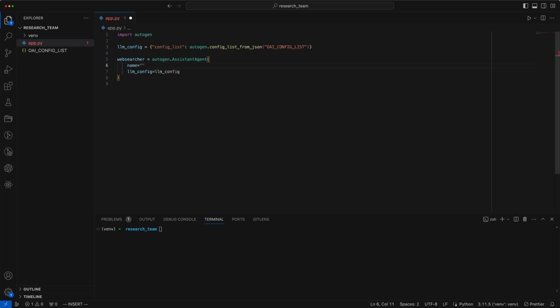We give the assistant the name Web Searcher, because creativity in naming is our forte. We define its role through a system message outlining its function. In this case, it's responsible for gathering information, like a digital Sherlock Holmes.